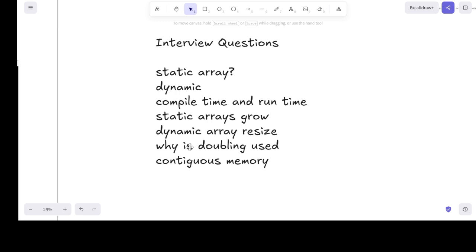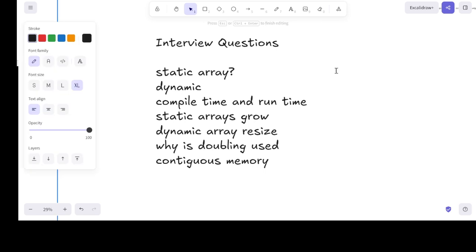Before we end this topic, let's go through some interview questions that companies frequently ask about static and dynamic arrays. These questions are common in placement interviews at TCS, Infosys, Accenture, and so on. Even if you're a beginner, make sure you understand the reasoning behind each answer rather than memorizing it. Let's take an overview of these answers.